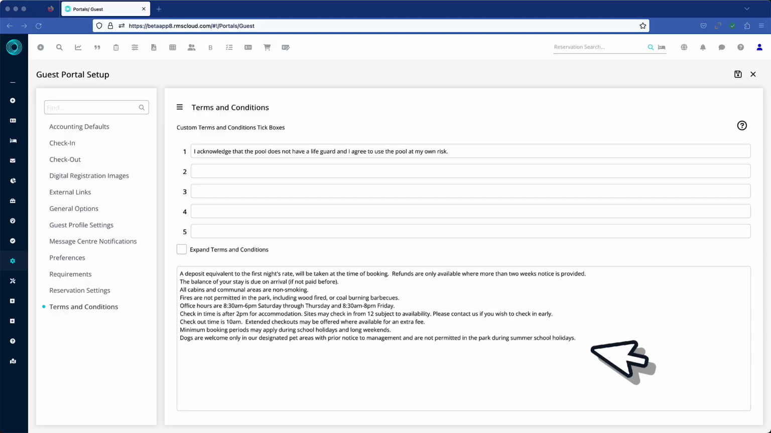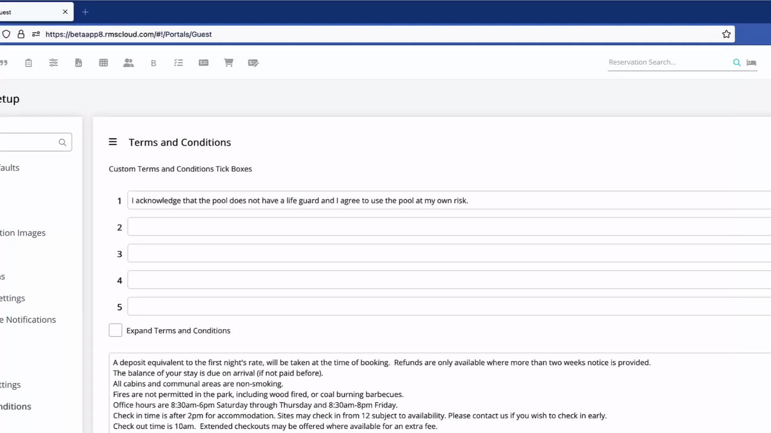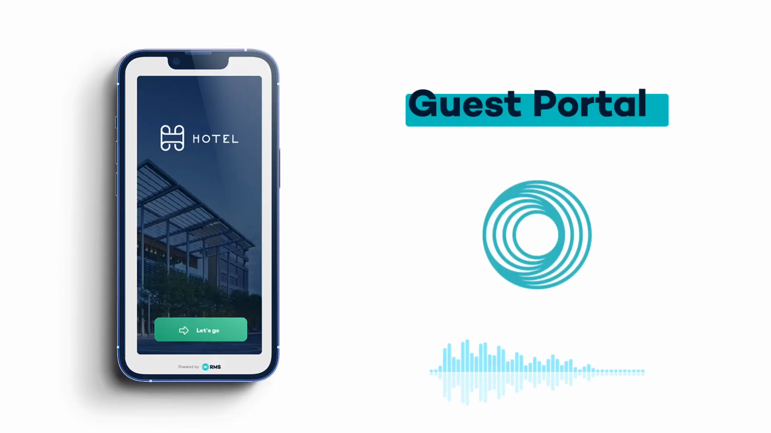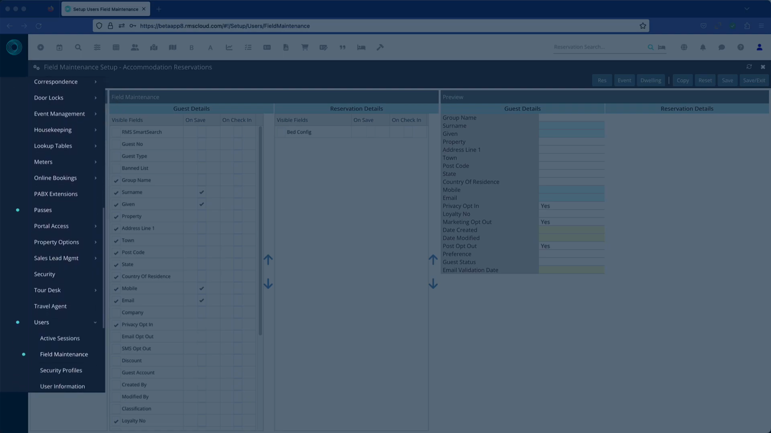As well as your standard terms and conditions, it's now possible to include up to 5 conditions specific to your operations. An example might be to compel the guest to acknowledge and accept that the swimming pool doesn't have a lifeguard and use of the pool is at the guest's own risk. RMS will store the acceptance of the condition or alert you via the message center that the guest has failed to do so.